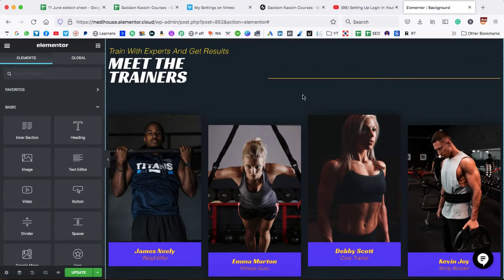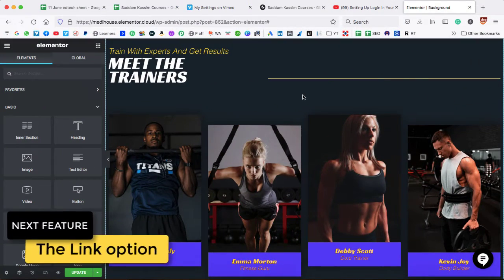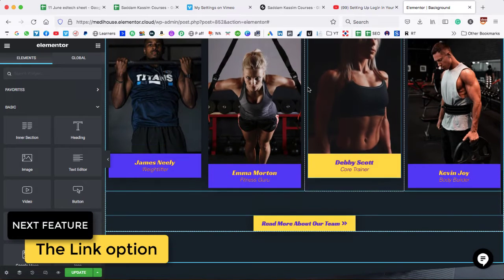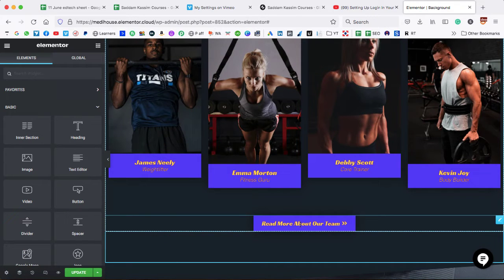The next hidden feature of the Elementor is the link options. So right now I have created this section over here and we have placed a button, read more about our team.